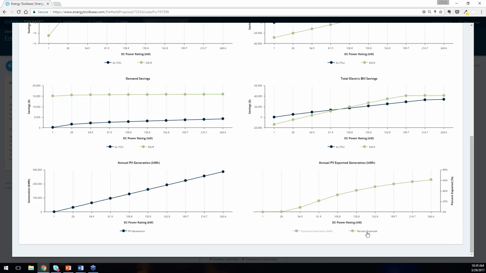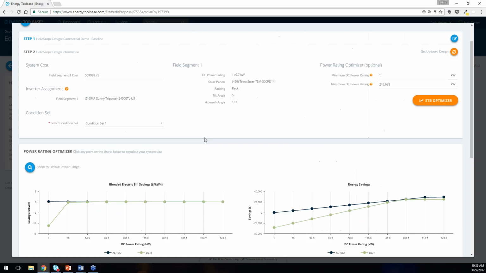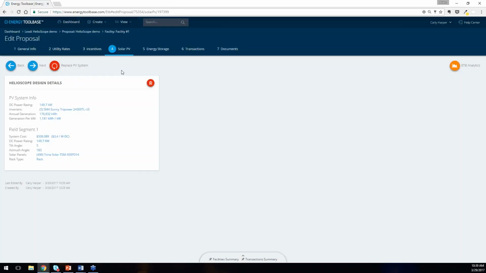We don't even need to talk about this, but this is effectively showing how much energy is getting exported. Again, very specific to this customer's load profile and the design that Evan built. I'm going to break down and show the interval basis of this in a minute. But without any further ado, let's do this.